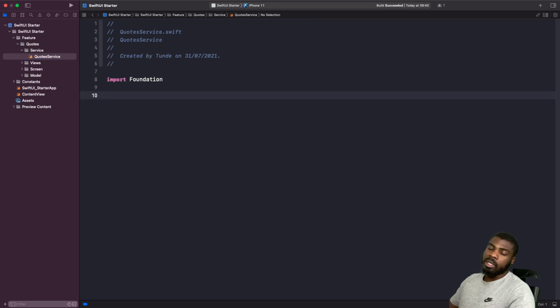What we're going to be doing is using the new async await API to interact with this service. So if you're using Combine, I actually do have a video on Combine in terms of how to interact with an API. So you can go and check that out and then apply those concepts into this. But for this, we're going to use async await. So you will need Xcode 13 in order to do this.